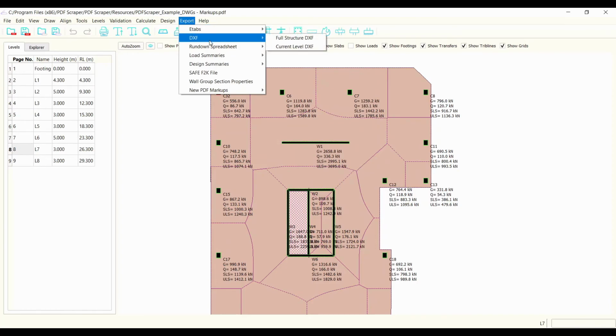We can also export DXFs of the full structure, so that'll export a 3D DXF of the full structure, or just the current level as a 2D DXF format. We can also export SAFE files, so SAFE, the slab design software, you can export an F2K file that can then be imported into SAFE. We can also create new PDF markups based on our structure here.